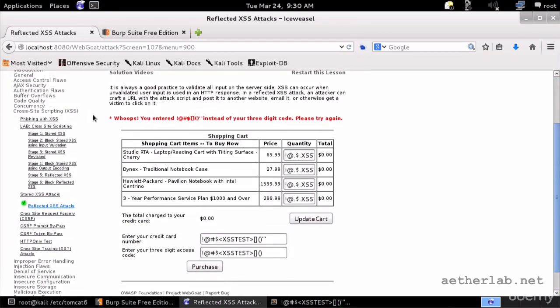Now you get this nice error message here. And something is weird. You don't see this part of the string, the XSS test there. That's a really good indicator that something is wrong.